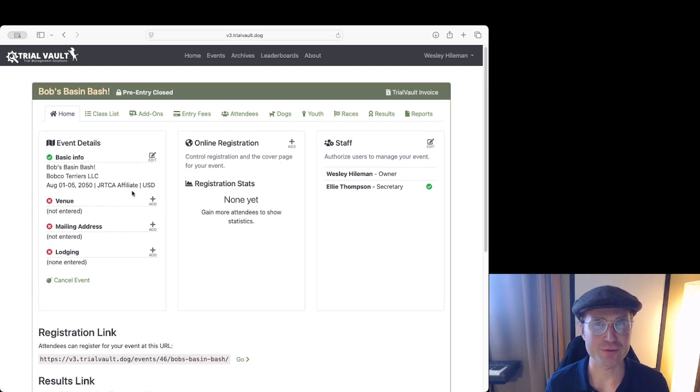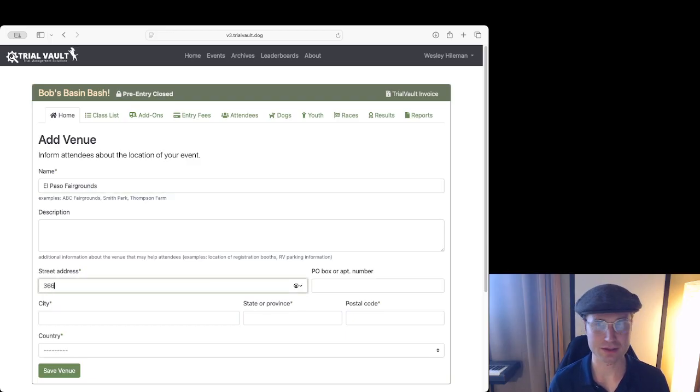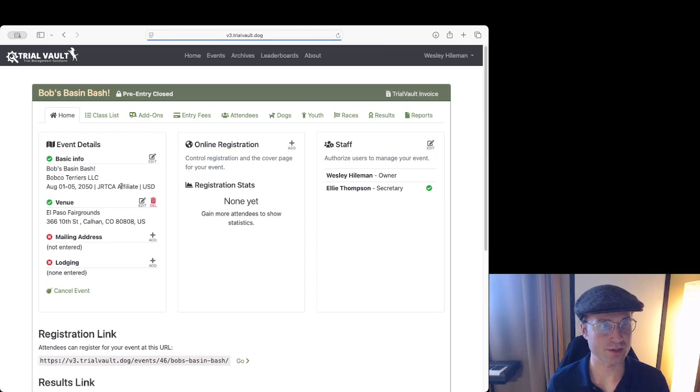There's also some more information you can add from here. So a venue, which is probably something important you'd like to add, just to inform your attendees where your event is going to be held. So I'll fill in just a sample here. It's 366 10th Street, Calhan, Colorado, 80808, United States. So you can fill in a venue.